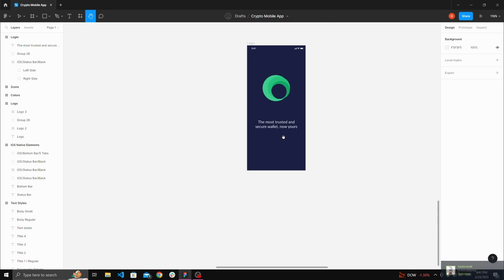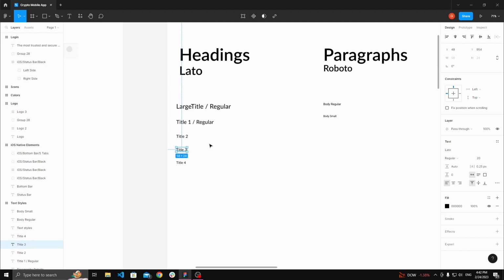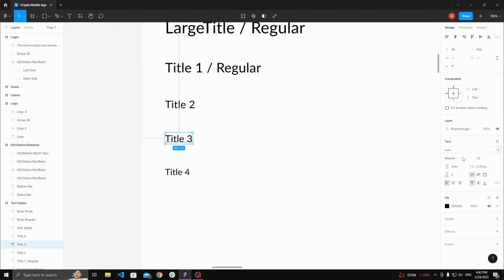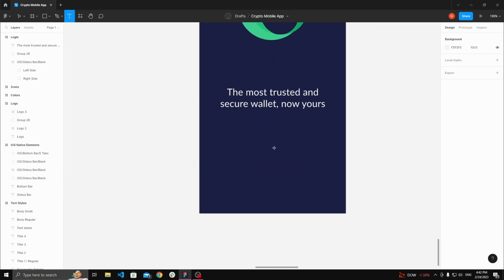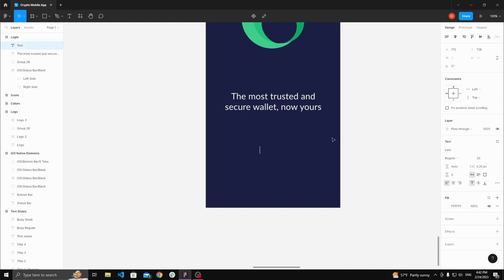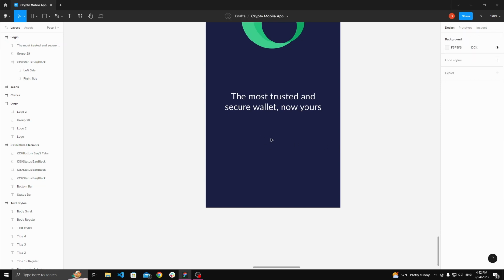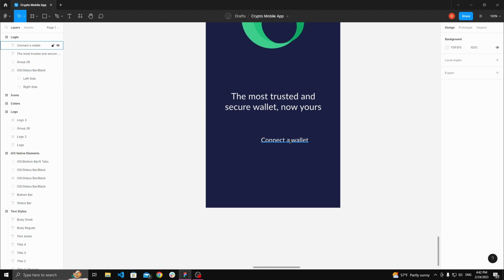So what you want to do, let's choose font size for this. So I think title 3 should work. It's 20 pixels Lato. I think that's sufficient enough for a button on mobile. So you want to click T, just click on the frame. If it's not 20 pixels, make sure to set it, and to set the line height to auto. If it's not auto, just type auto. It's gonna set it to the default line height. So let's type up here, connect a wallet. There we go.